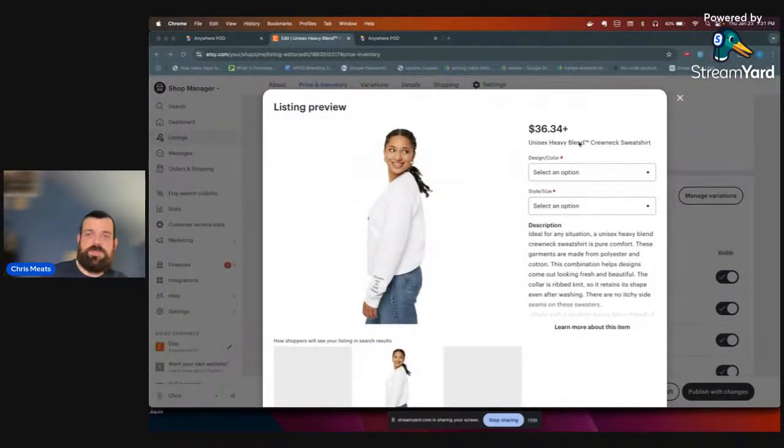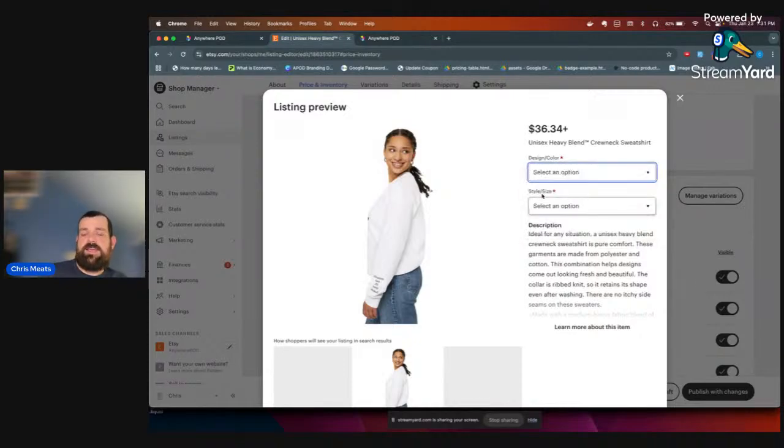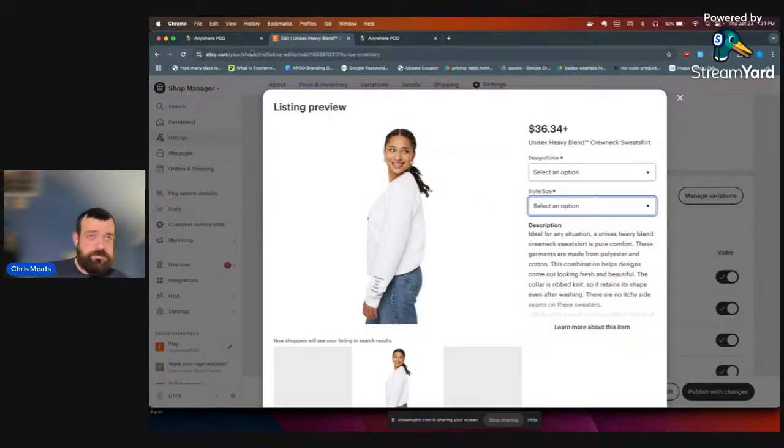Okay, I think now you should see them. So they're going to have this design and color option here where they're going to select their color and whether they want mama or nana. And then under style and size, they're going to have sweatshirt or hoodie with all of the design options listed there. So those will all be set up and automatically available.